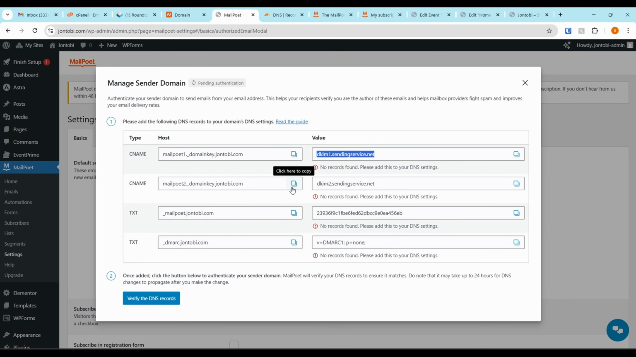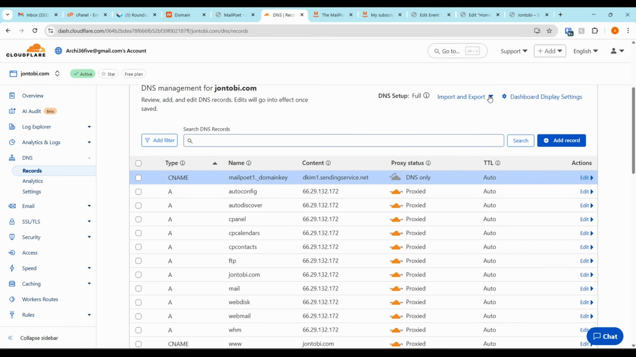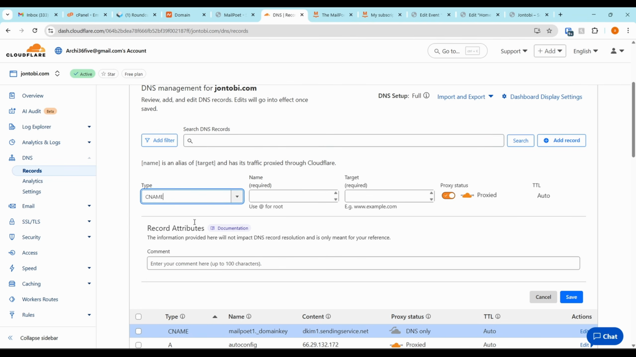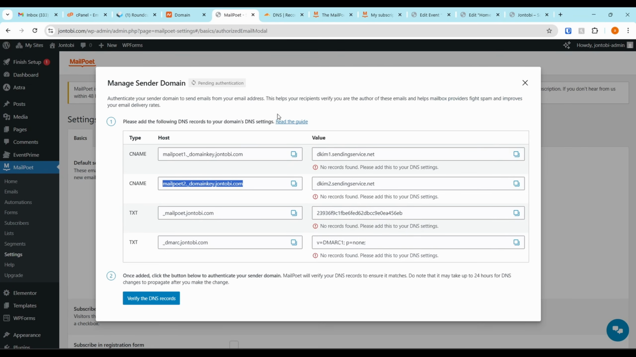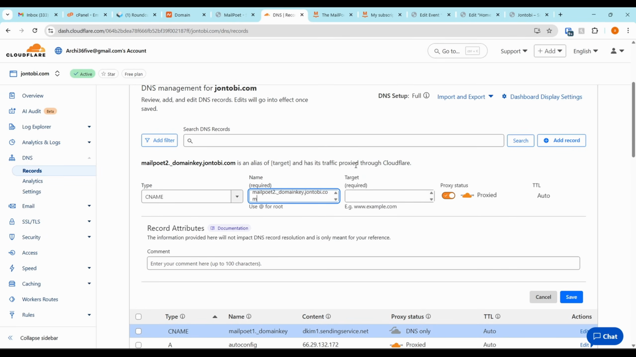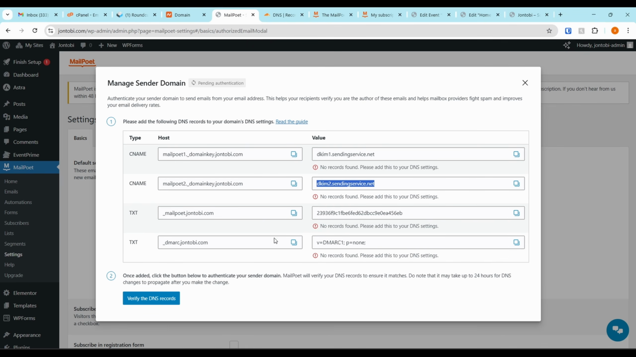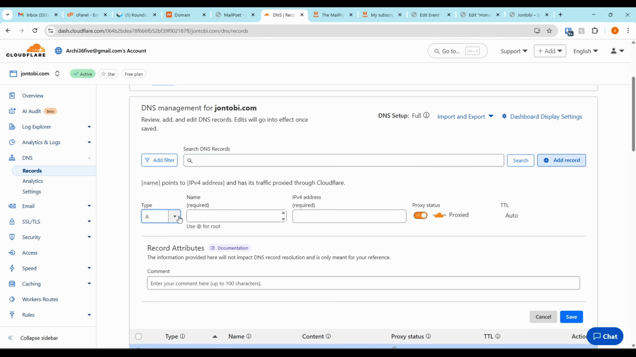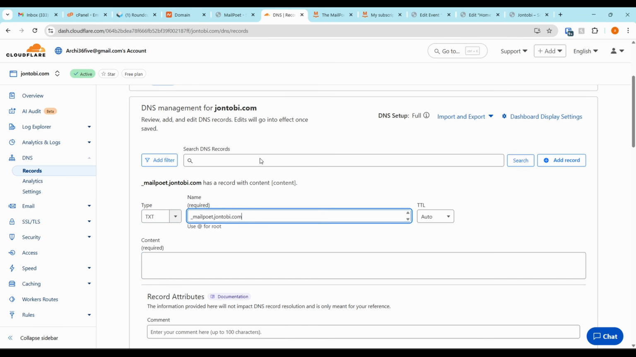Let's copy the next one. That one is also a CNAME. Paste the name and we'll paste the value as well. So let's save. We'll copy the text record and we'll add a new text record. We'll paste the name.